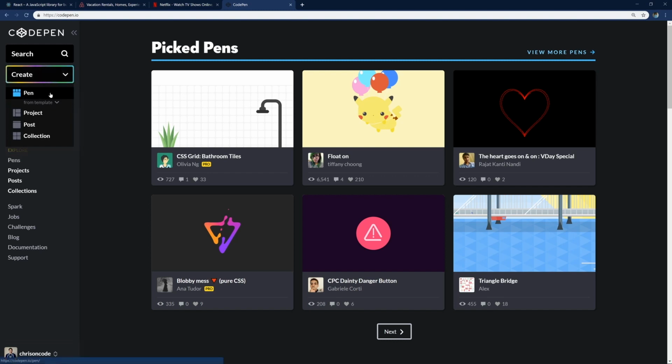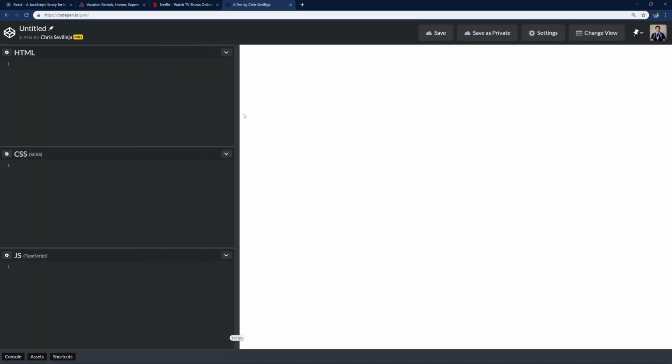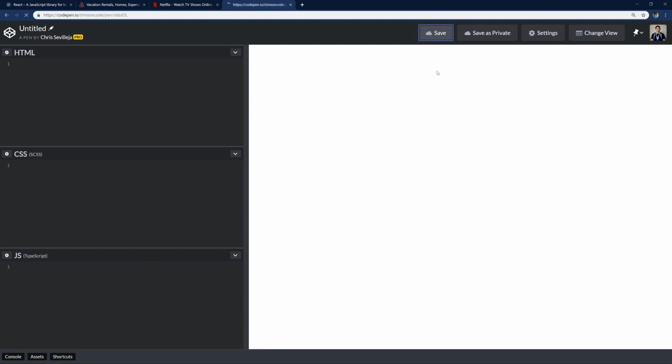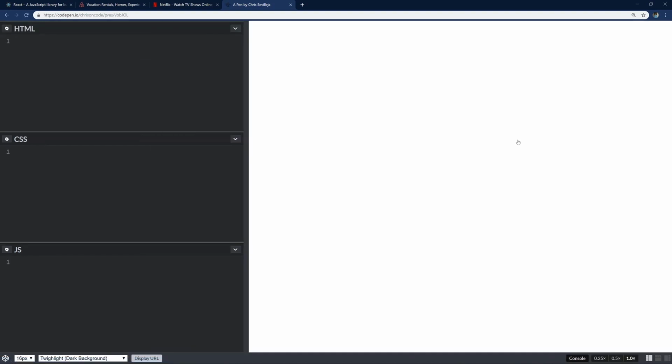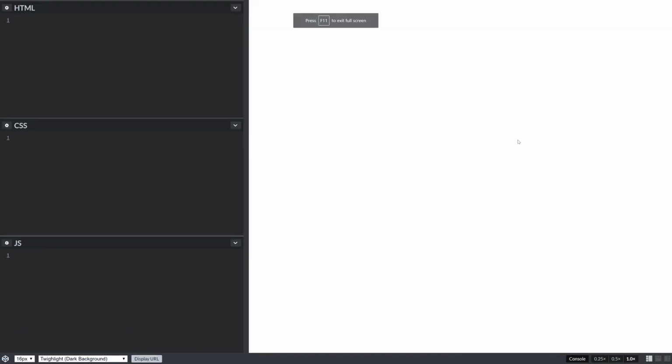So let's hit create, let's hit pen, and now you'll see HTML, CSS, and JavaScript. I'm going to hit save here. I'm going to change the view to presentation mode so that we can get a little bit more room here. I'm going to go full screen on the computer, and I'm going to zoom in a little bit here to 20 pixels. All right, and this is where we're going to be working with React. So right now, we have HTML, CSS, and JavaScript. There's nothing in these three. We're going to do a couple different things so that we can start working with React.